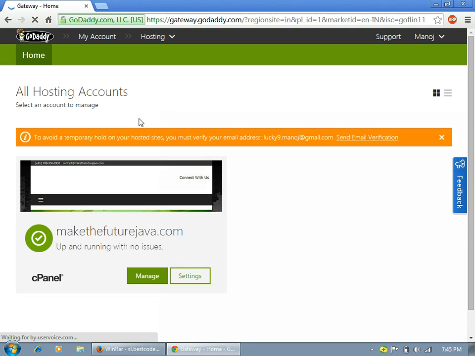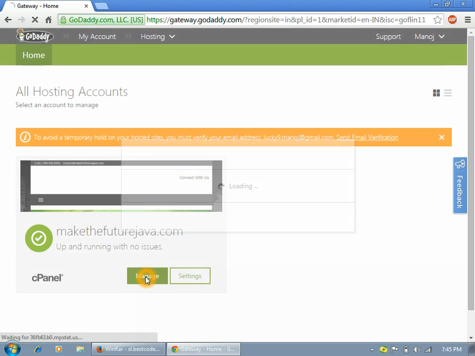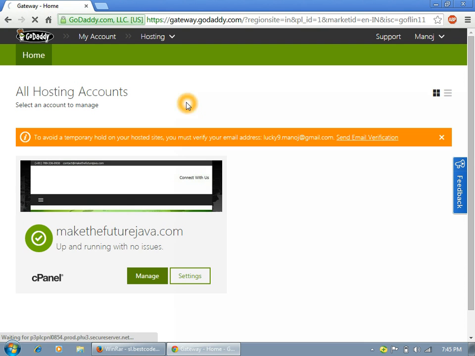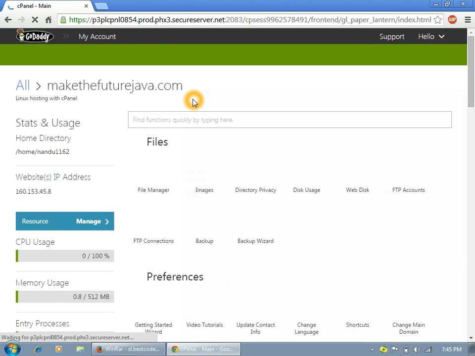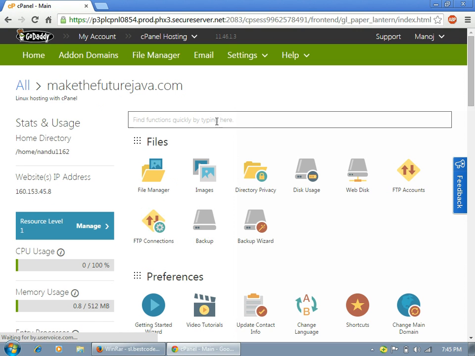So this is the hosting account where you are going to design your website. This is the home page, showing how your website is designed. Do you want to manage the settings? Just click on manage, so that you will be redirected to the control panel. This is the control panel that you can see here.